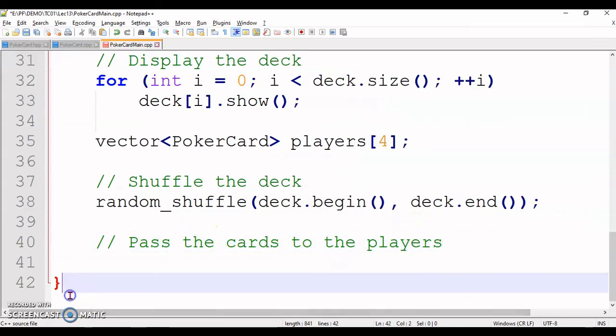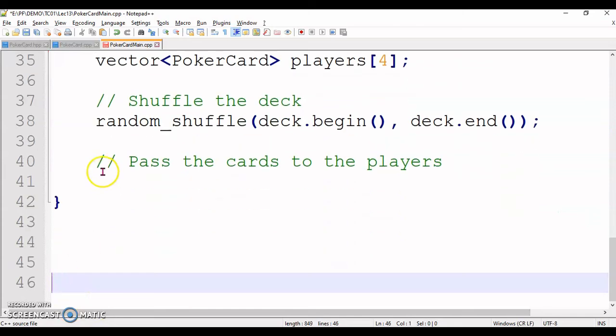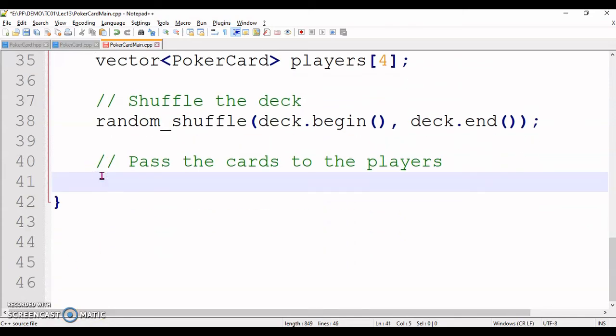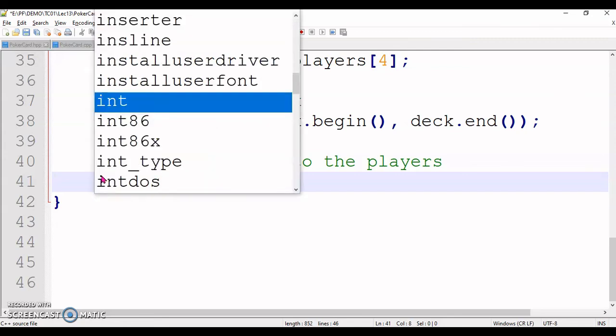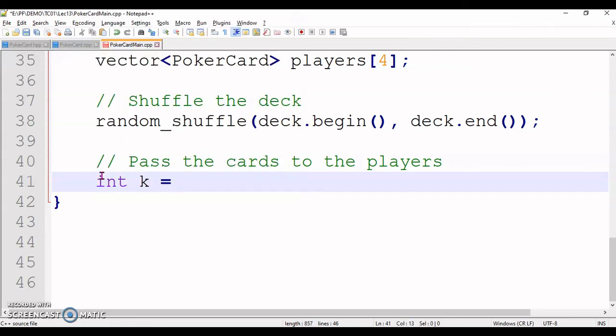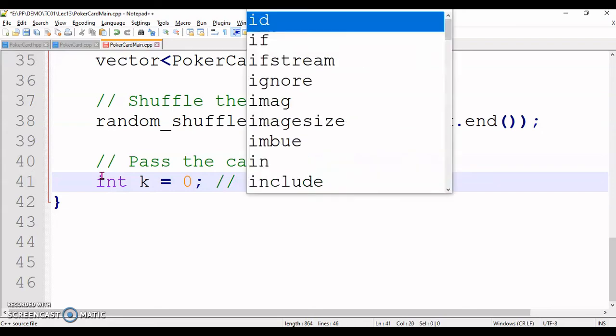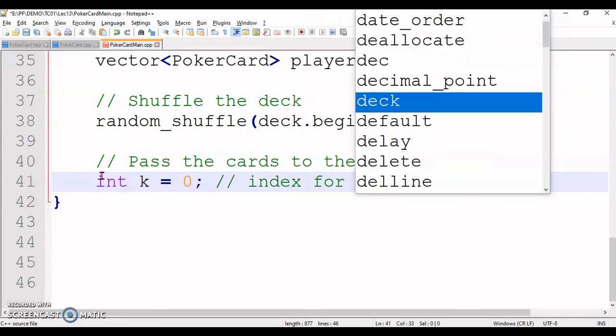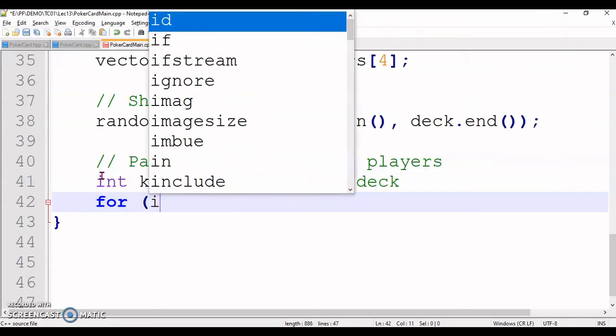So how do you pass the cards to the players? Suppose we want to emulate the case where there is a referee that's distributing the cards for each player one by one. So what we can do is have a variable k. Sorry, this k will iterate over the cards. This one will index the deck.